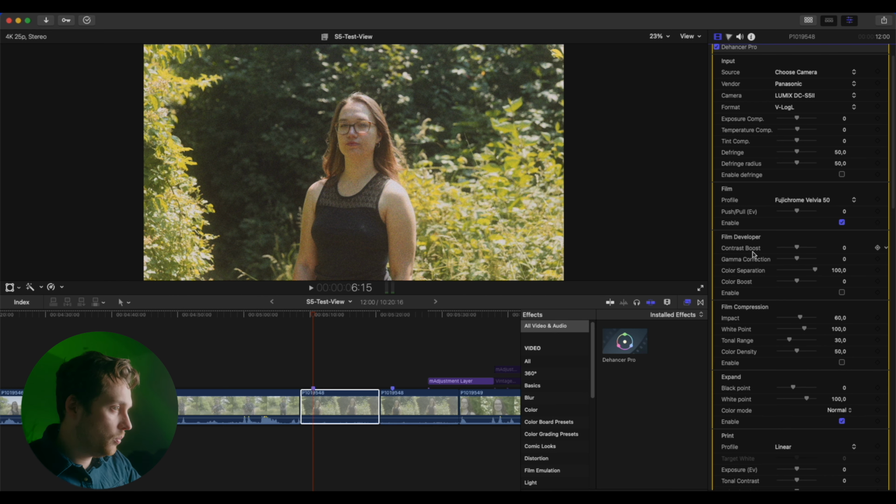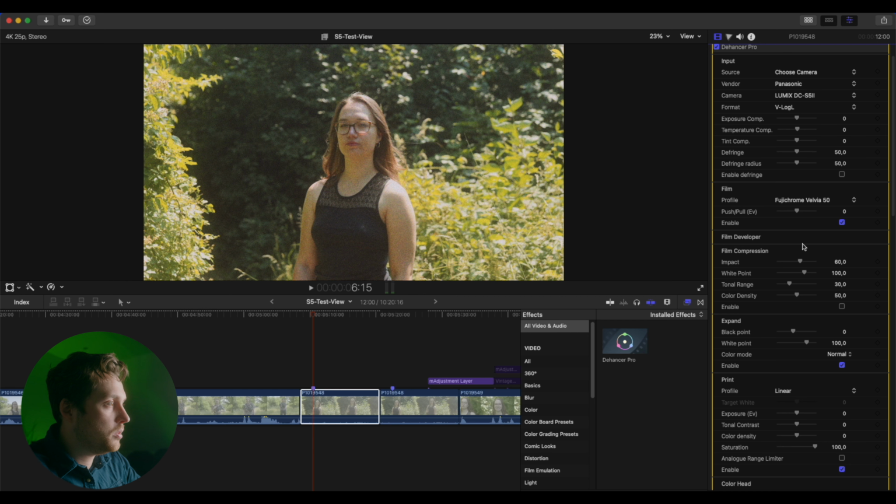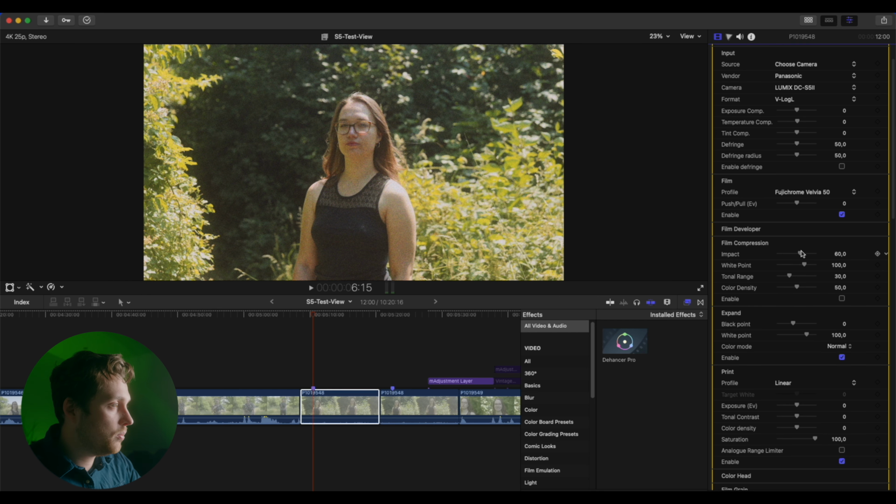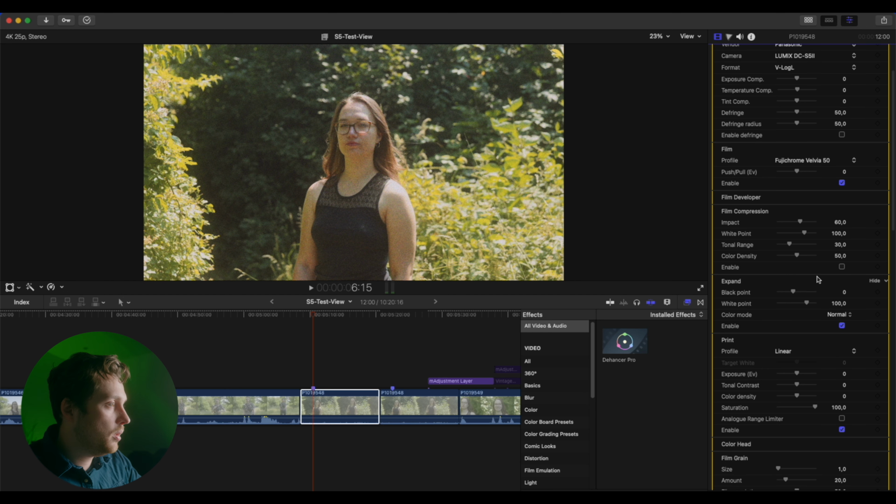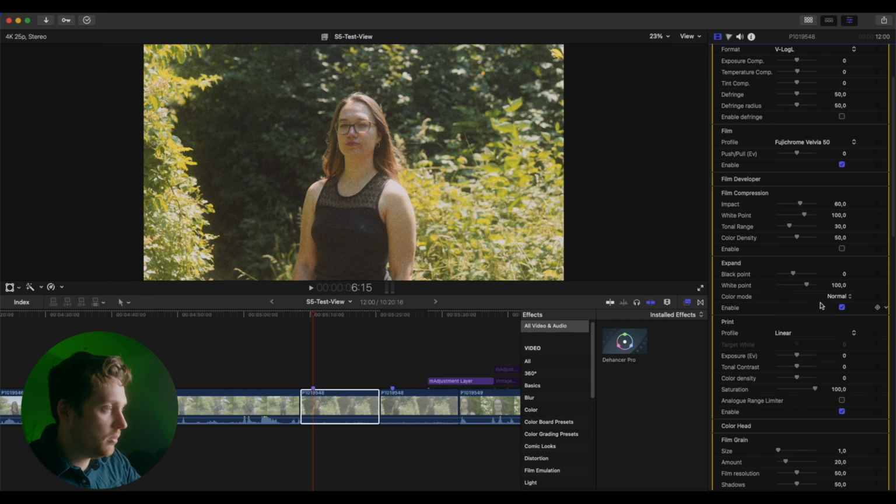Film developer, we're going to not mess with that at all. It's already not enabled by default, so it's probably a good idea to just leave it alone. Maybe that's completely wrong, but so far I haven't really messed with that. Film compression, we don't really need to mess with that at all as well. Expand, I'm just gonna leave everything as is.